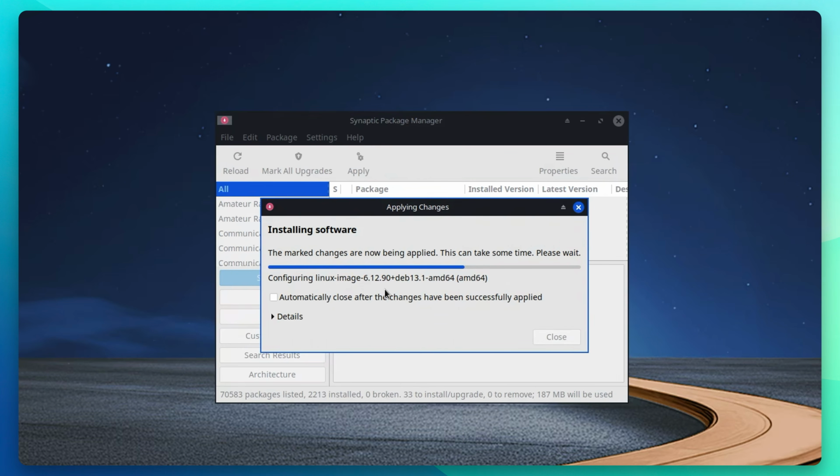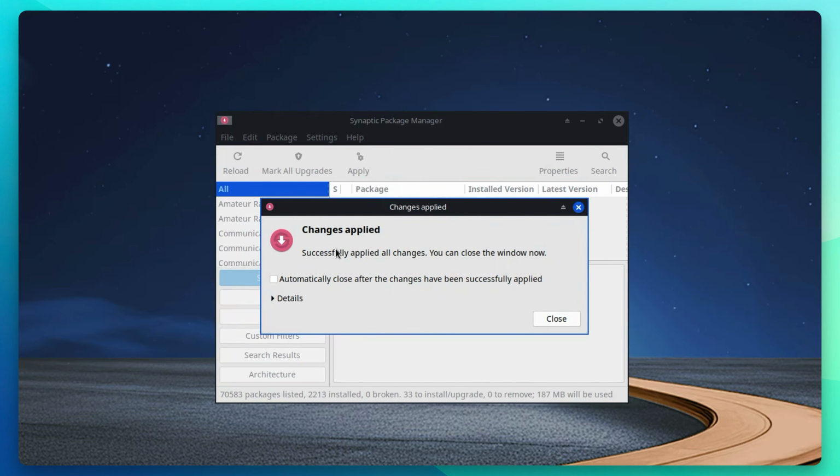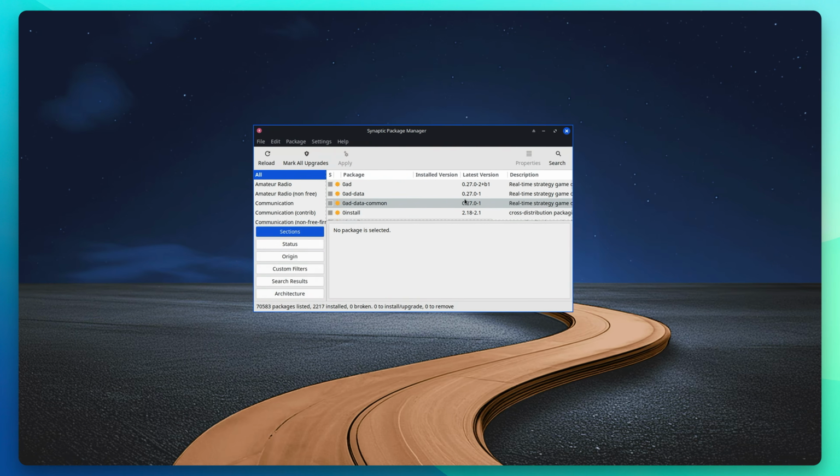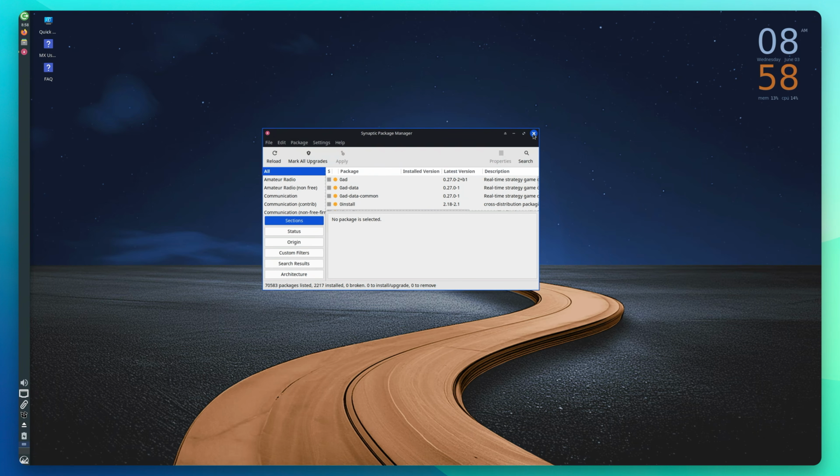And while this is installing, you'll see we've got 6.12 as the kernel. If we were to get the advanced hardware support, the AHS version, we would get a lot newer kernel here. I believe we'd get all the way up to 6.19. All right, changes applied successfully. Applied all changes. You can close this window now. Okay, go ahead and close. What I'm going to do now is give it a reboot, and I will see you on the other side.